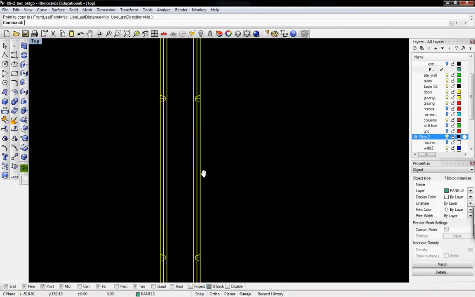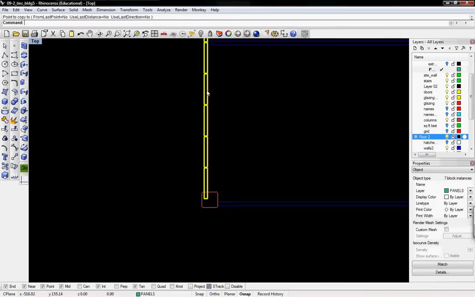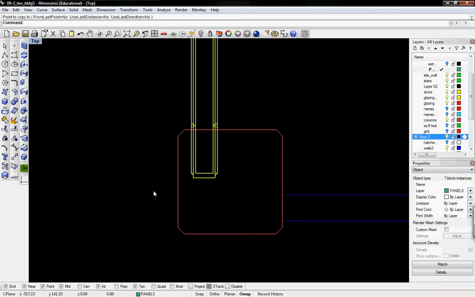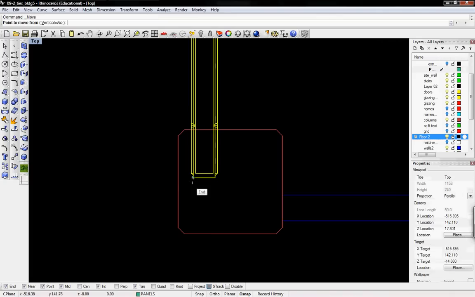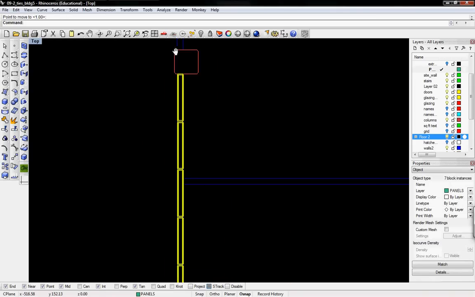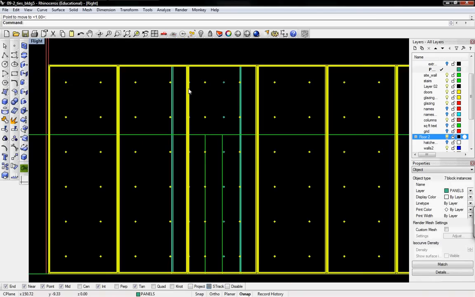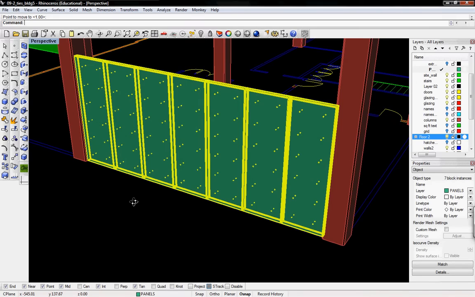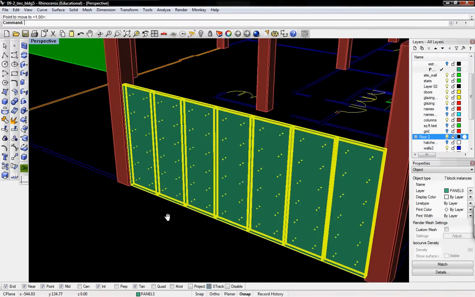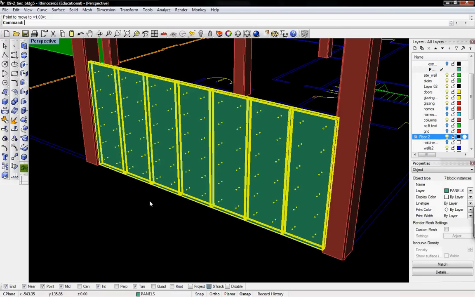So I'll go into the top view and move them. And that should do it. Let's go back to perspective to see what we did. And they're set in perfectly. So now we'll take this and set this as a block.